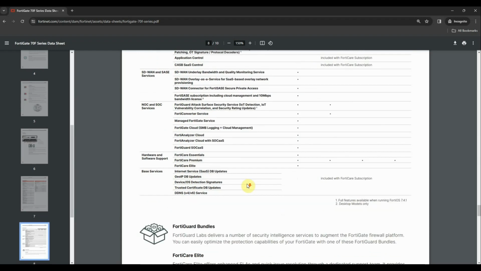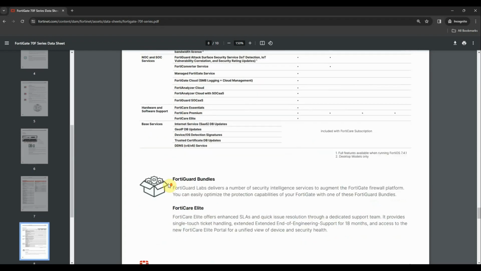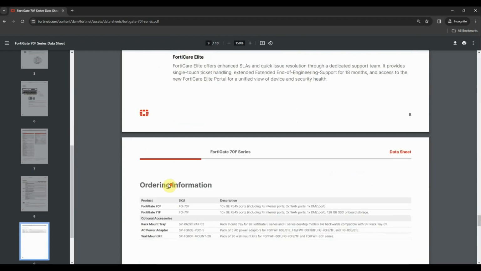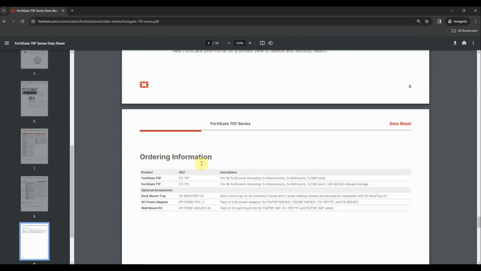And here is a base service, which includes FortiCare, of course, plus internet service and SaaS DB updates, and the Geo-IP DB. If you want to have control over geolocation traffic, it means you can specify the traffic source and destination from a specific region. And yeah, some DNS service. Overall, this is the ordering information here.